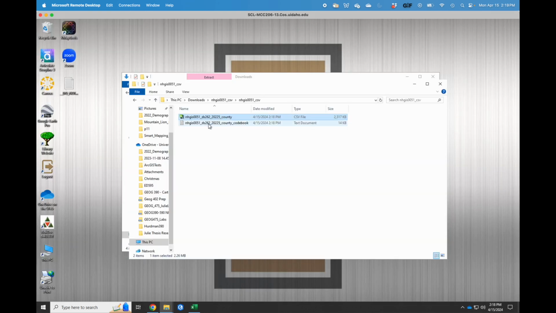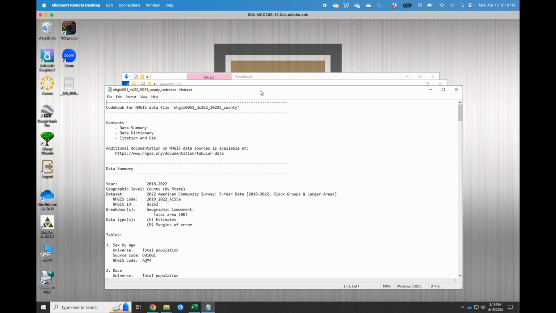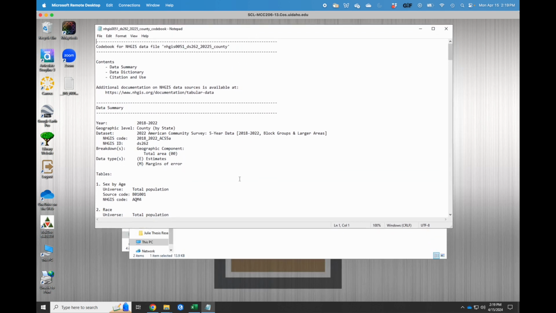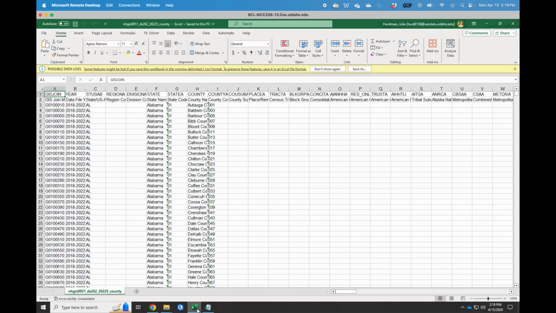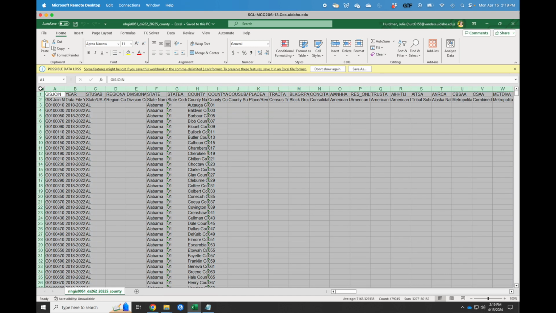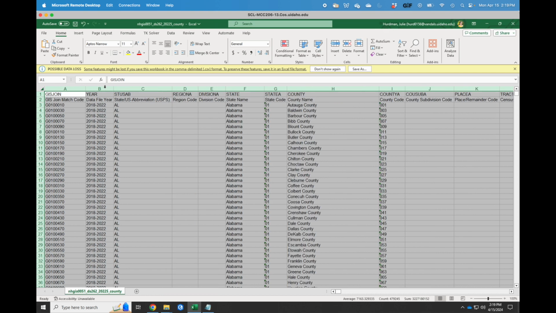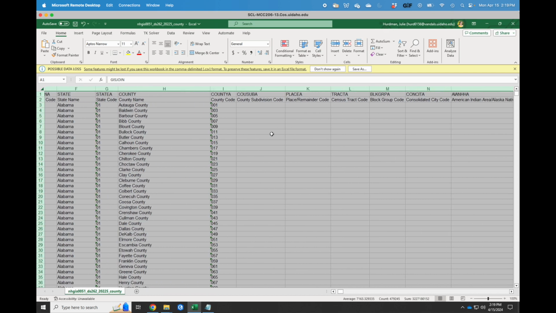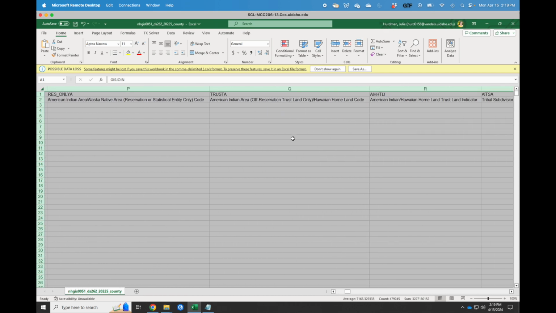Now we're going to look at our code book. This will be very, very helpful for you. Here's a fun trick: if you double click on the resize, any of the resizes, it does that for you, which I really appreciate.